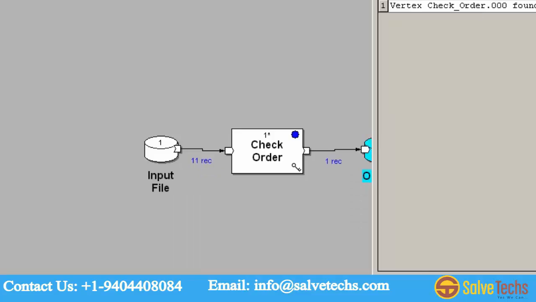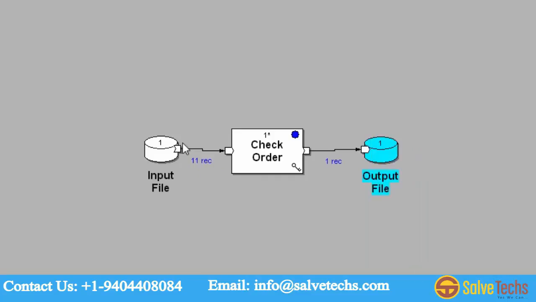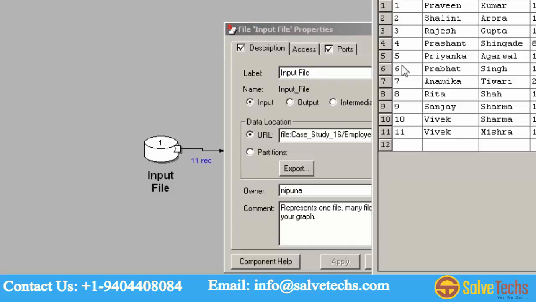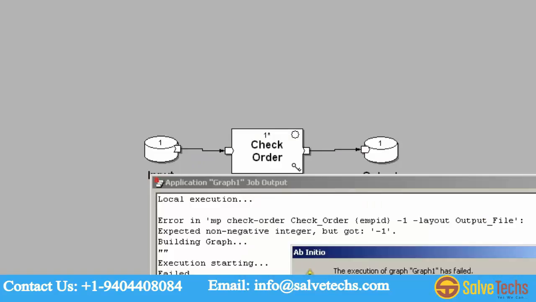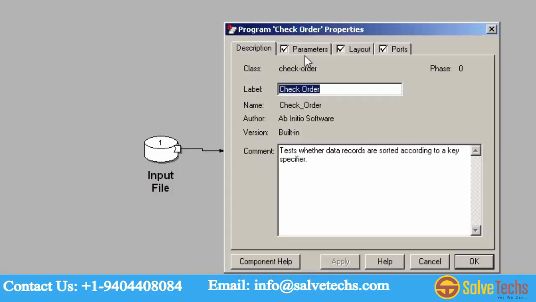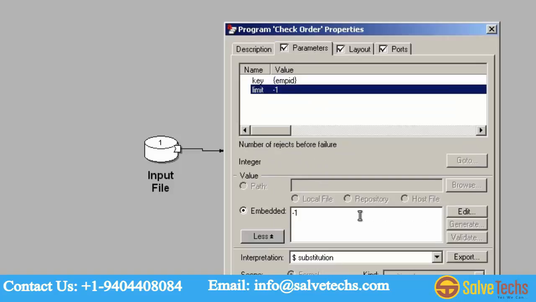Found 0 records out of order. So it is just giving an error message, or a message saying whether the data is incorrect or correct. Right. Okay, expected non-negative integer. What is the default value? 0? Yep. That means it is unlimited.